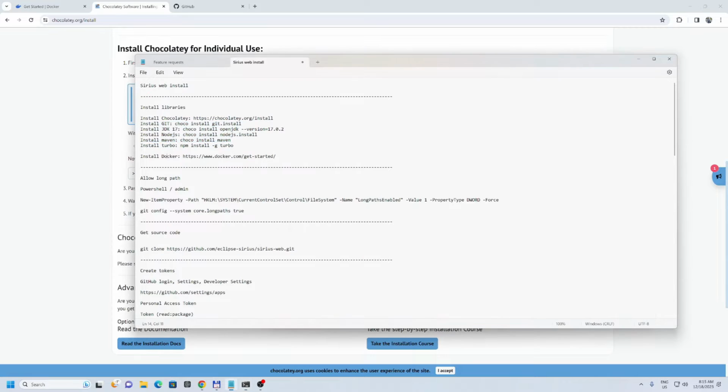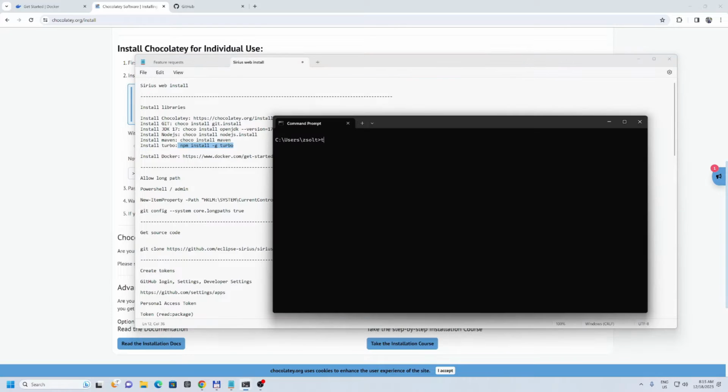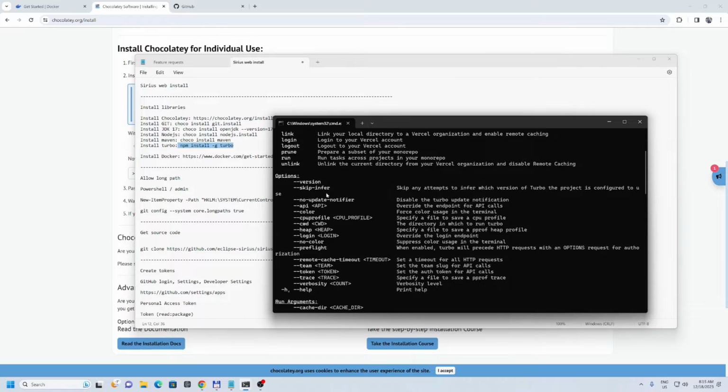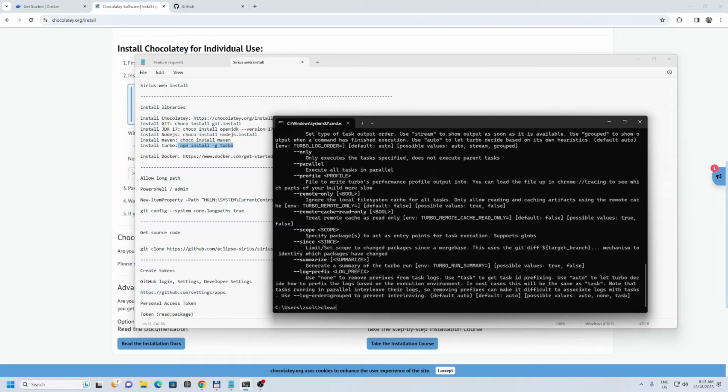The last thing you need to do is enter this command to install turbo. So I can enter turbo. Okay, something is displayed, so we can see that it is up and running.